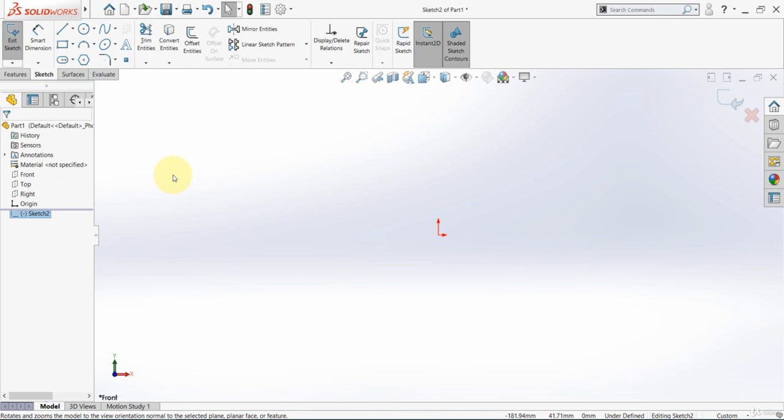Basically, when talking about the sketch tools, we are talking about lines, rectangles, circles, slots, polygons, arcs, ellipses, and so on. So for now, we'll start with the simplest tool, which is the line tool. In SolidWorks, we have three types of lines. We have regular line, center lines, and midpoint lines. Let's start with the first one.